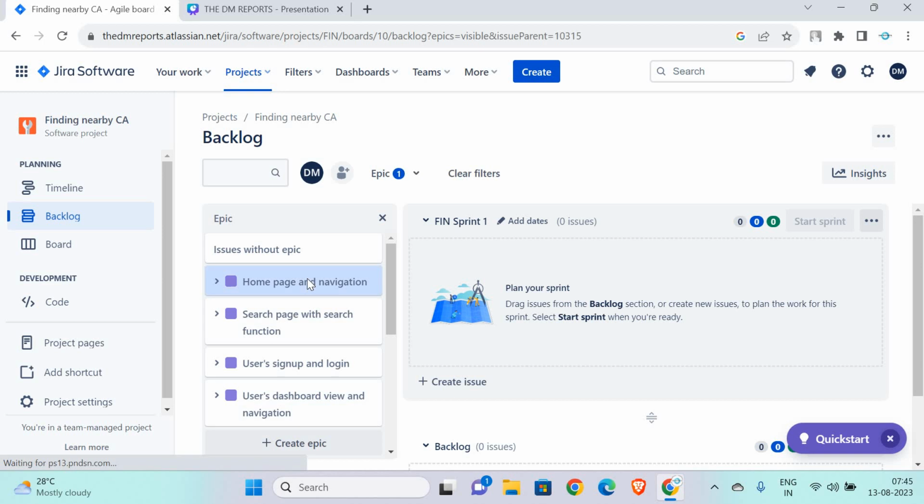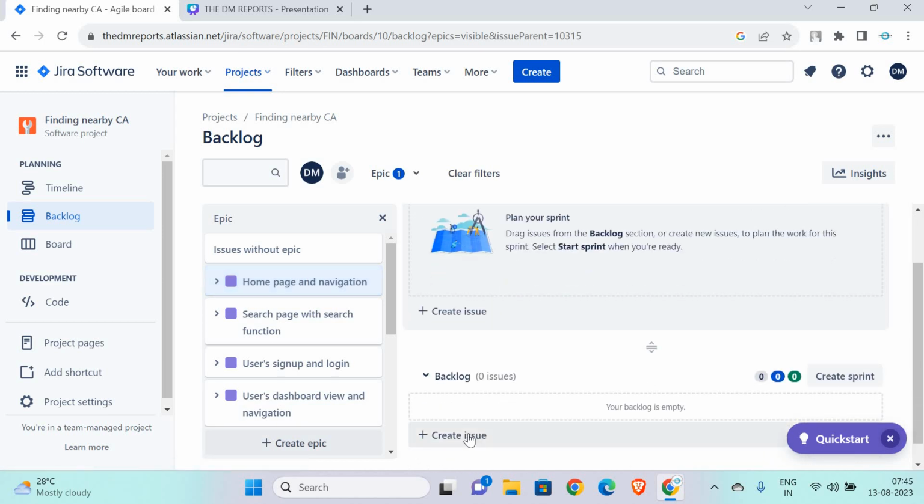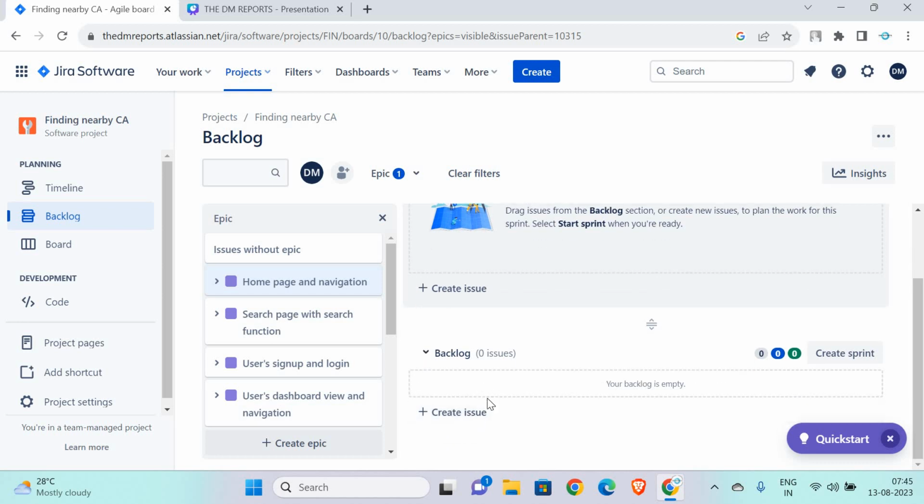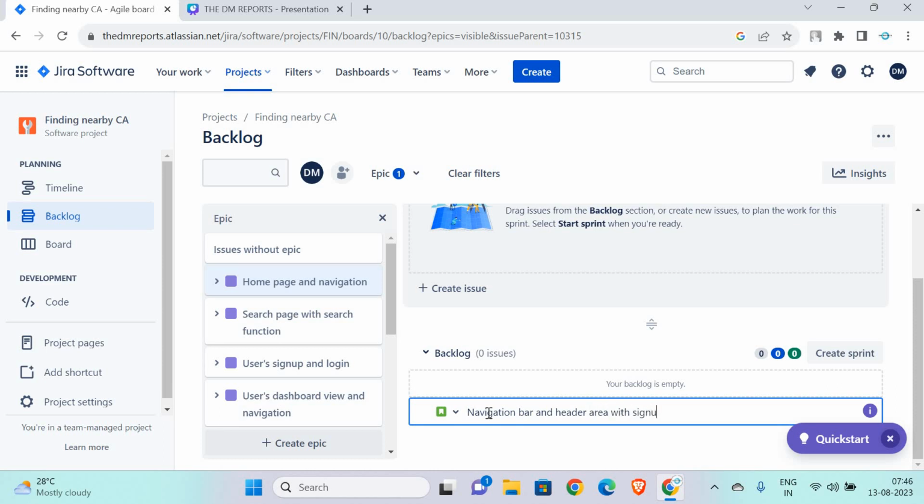Now for each of these epics, I'm going to create stories here. The story is what? Epics are all about a big chunk of work. So homepage and navigation is all about the homepage and its functionalities. So I'm going to distribute the entire work into smaller pieces. Let's break this into small stories: top header, navigation bar, and header area with sign up, login option.